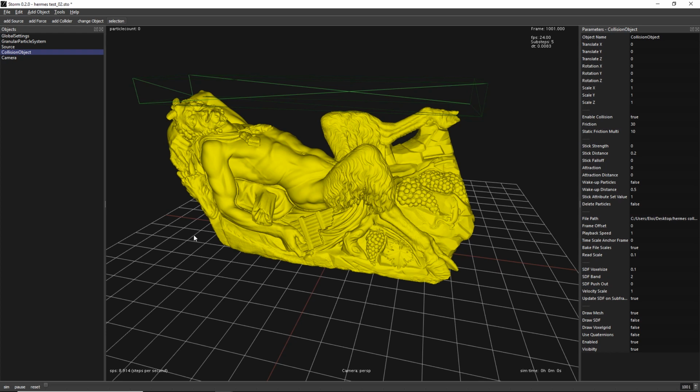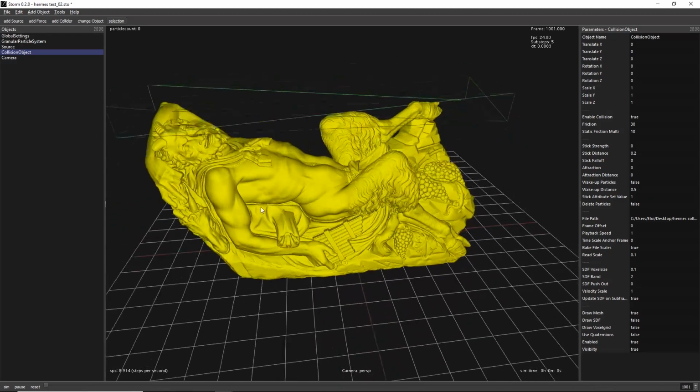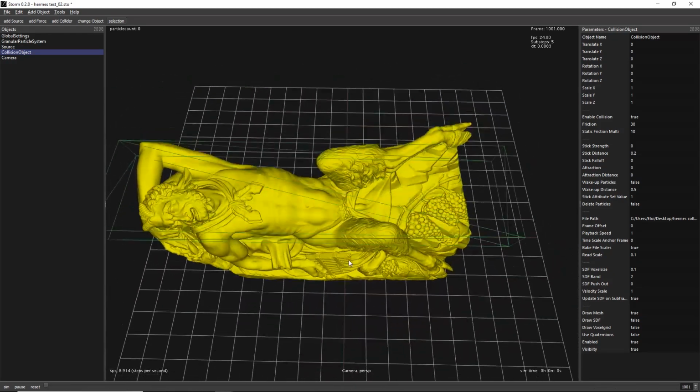Okay, but I have another question, Eloi. Yes. So what's the deal with this naked dude? I don't know. I was thinking you would like it. Ah, right. Yeah, good. No, it doesn't. Look at this. No.